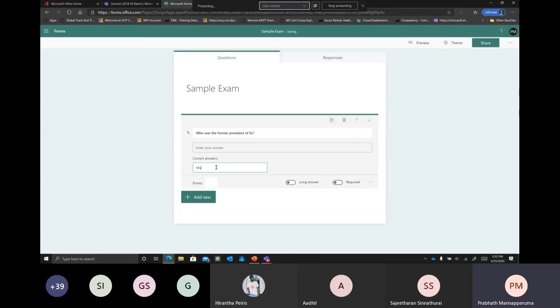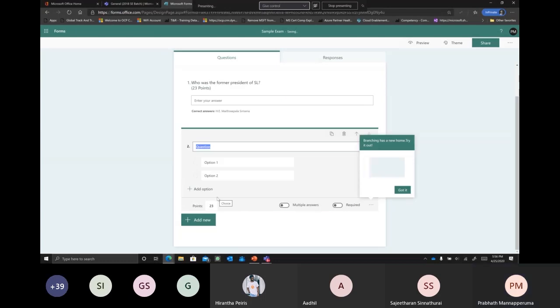I can add the correct answer, for example Maitri Pala, Sena put excellency Maitri Pala citizen. So I can add that, and I can add the number of points. If the user correctly answers this, I will give this amount of credits.